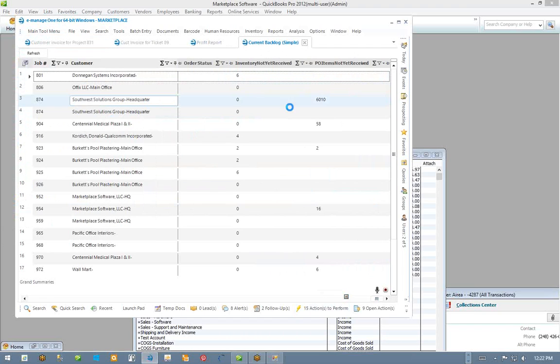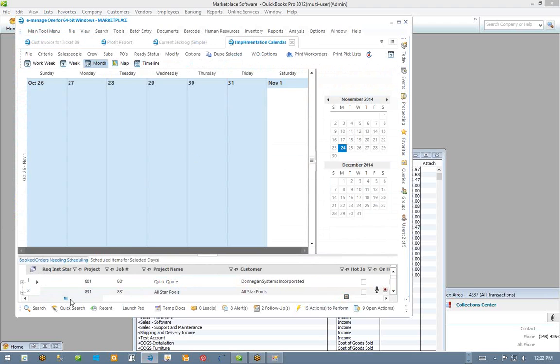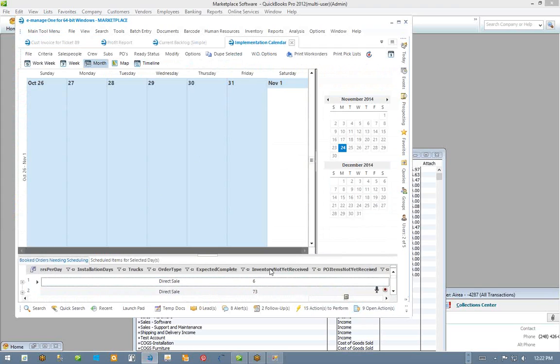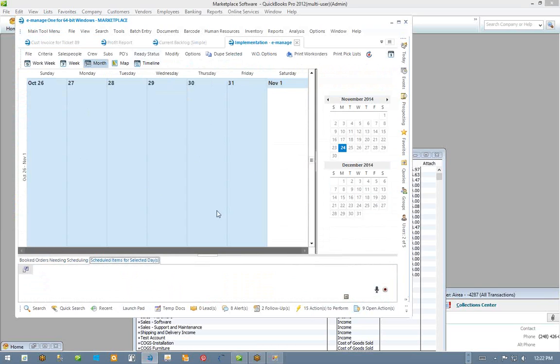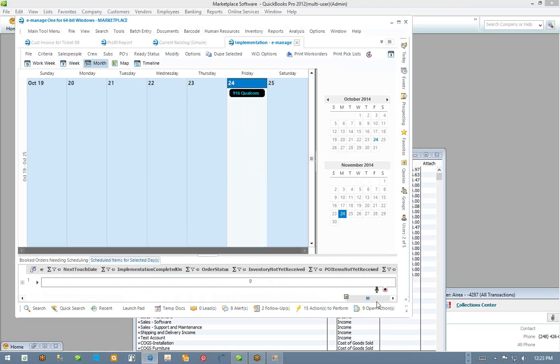So if you look at your implementation calendar, at your booked orders needing scheduling, you're going to see inventory not yet received, PO items not yet received. Also, you're going to see it on your scheduled items for selected days. So we really made this so that you could click on a day or a week, say next week, and say, oh, did I get all this stuff in? That's also going to be on here. So it's going to show you any inventory items. If you're using the inventory, it's going to show you those and anything that you did just in time. And it's only going to be those.